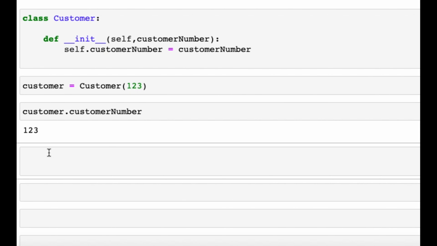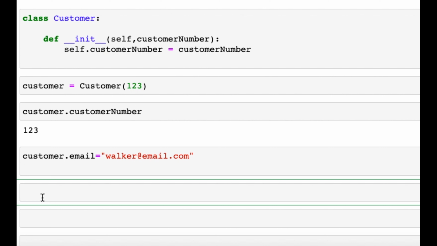Now we can add attributes like this. We can say customer email equals walker@email.com. That's a legitimate operation. We can do that. And then we print out customer email.